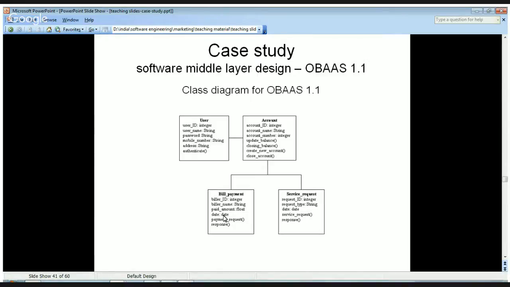Then the date when the bill was paid, and the request for payment. This is a behavior, and it has to be invoked when somebody wants to pay a bill. And then response. If the bill payment is successful, then there should be a response for bill payment, like notifying the user that the bill has been paid, etc.